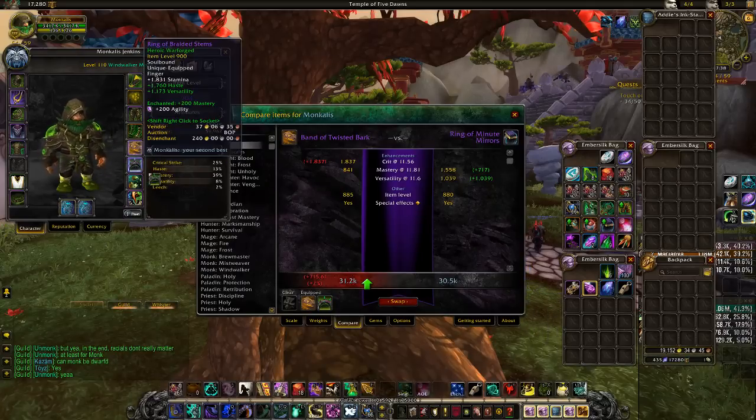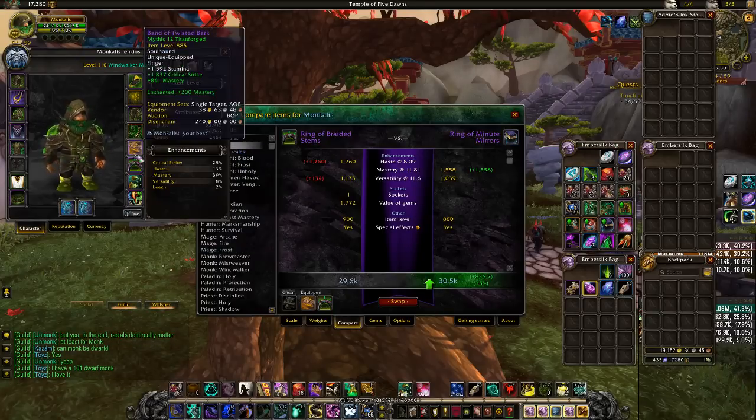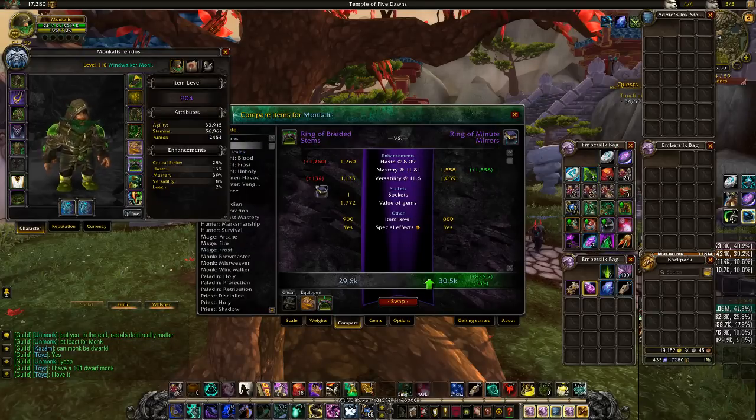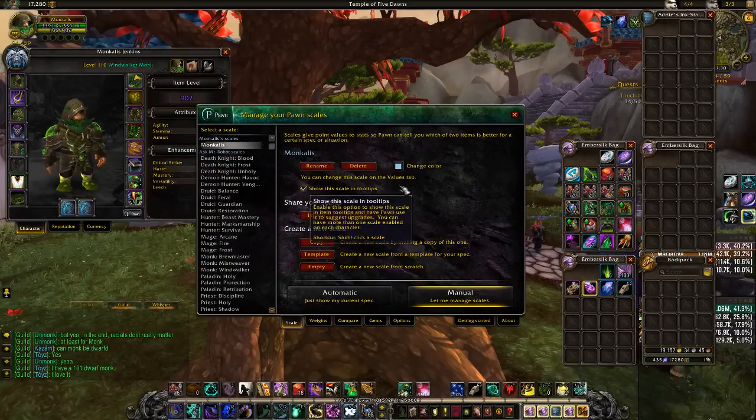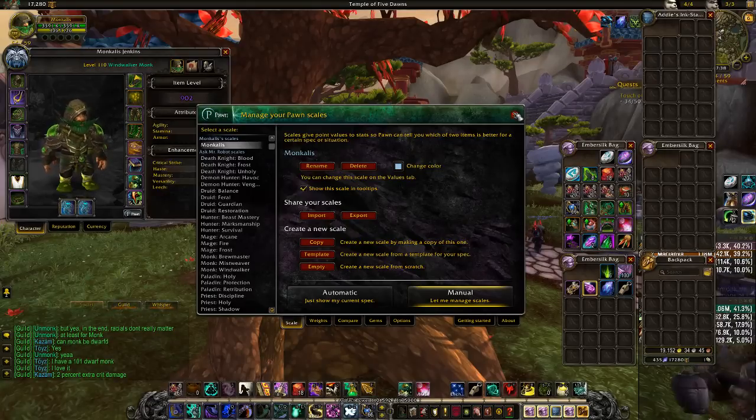So I'm gonna put in the haste heavy trinket here, and now it says that Ring of Minute Mirrors is the better one compared to this one, so that's the one I'm gonna replace, just like that. That's how I use it for gear, and it's pretty simple, and I think it's better than actually going through SimulationCraft and taking all that time to do that.